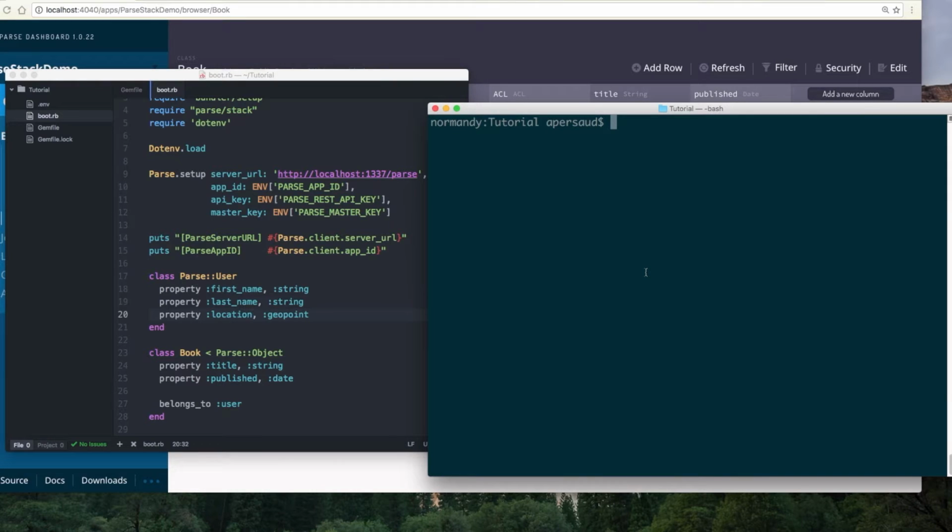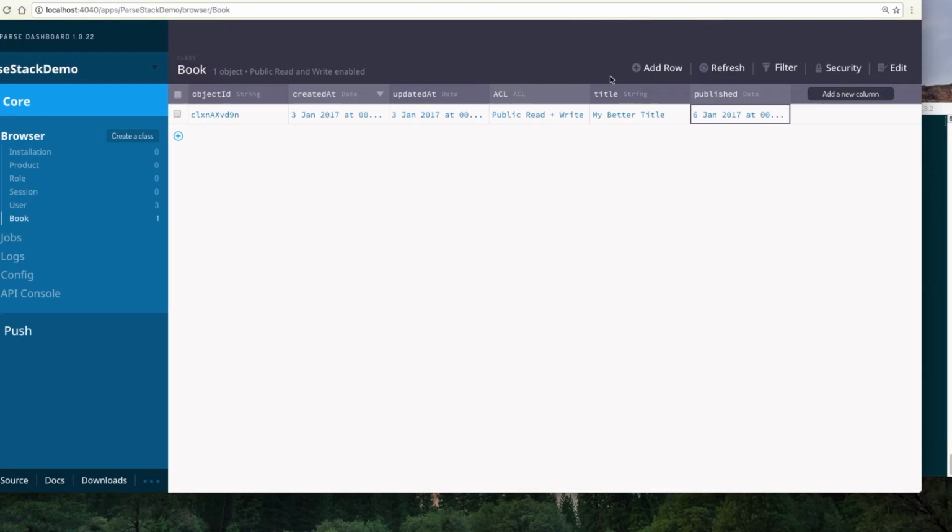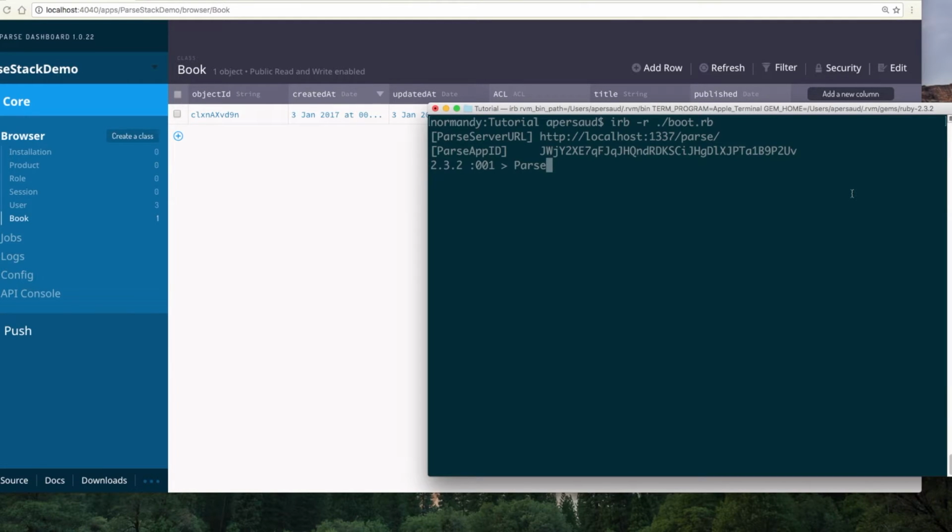So what we can do is run our script again, and we can pick out our first book. Actually, first what we need to do is, Parse doesn't know about this user column, right? We haven't actually created it, so we still want to do auto upgrade.